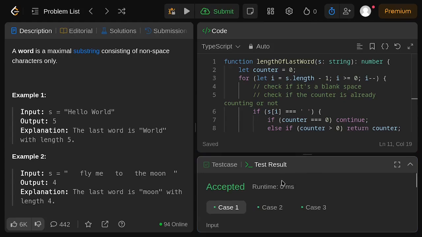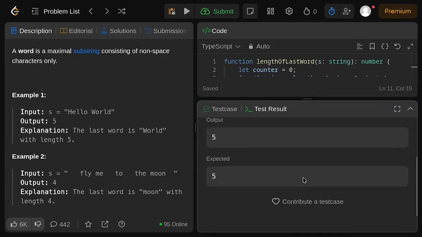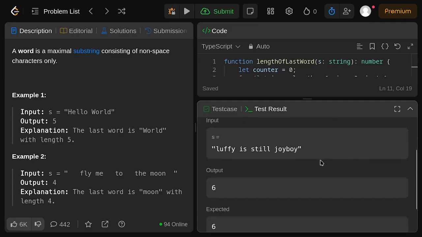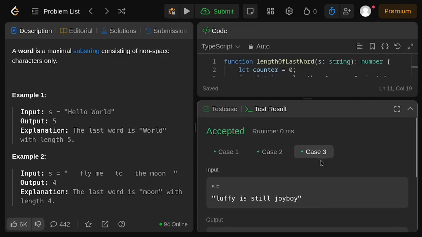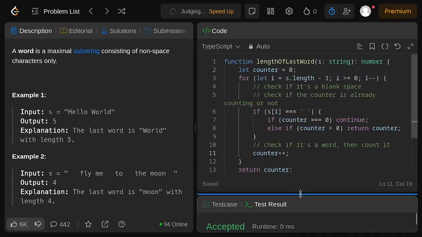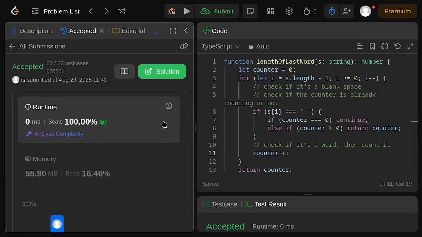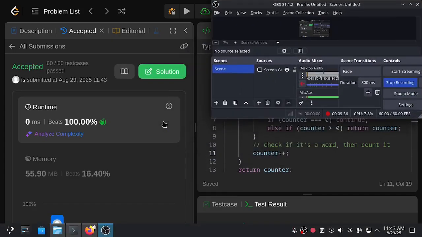and it is accepted. For case 2 also accepted, and for case 3 also accepted. So let's submit this using Control and Enter to submit the code. And there you have it. Okay, so that's about it.